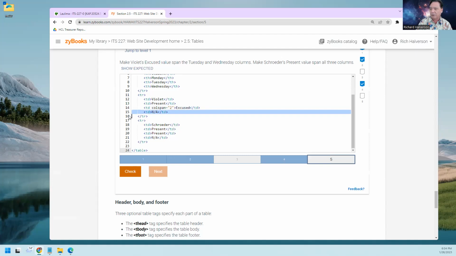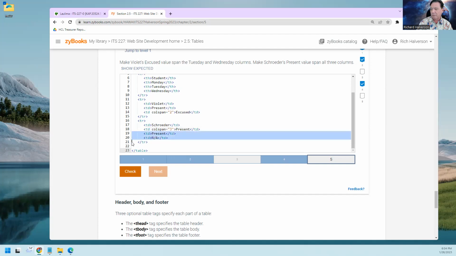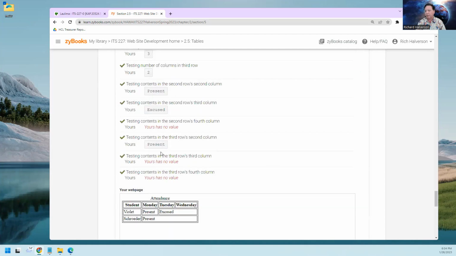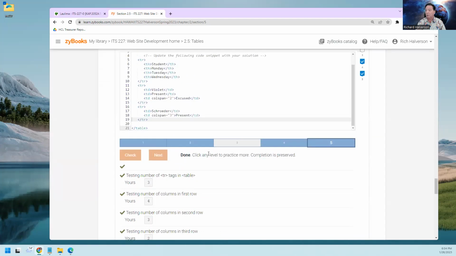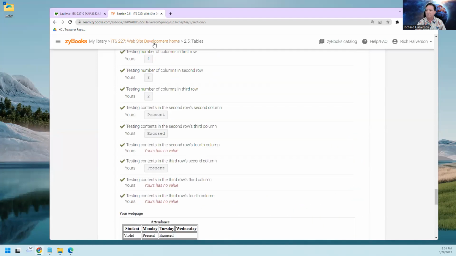I've got to get rid of this. And then this one is going to be colspan equals 3. So I want that to span 3 columns, and then I better get rid of those 2. All right, how's that? Check. All right, very good. Looks good. That's it. Okay, so that's 2.5.